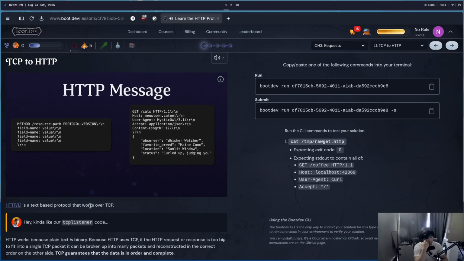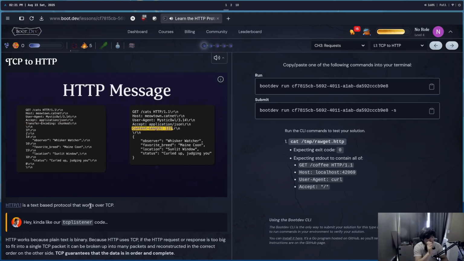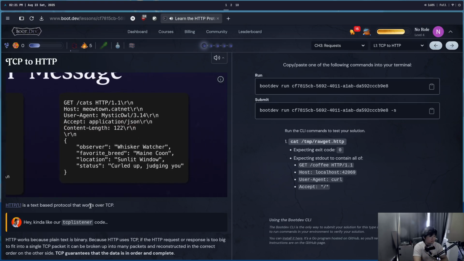After that, it's just the body. Now, you're probably asking yourself, well, how big is the body? There's a couple different strategies. There's chunked transfer, and then there's also content length. You've probably seen content length a few times if you've ever been perusing request and response. The content length will tell you how big the body is in bytes.